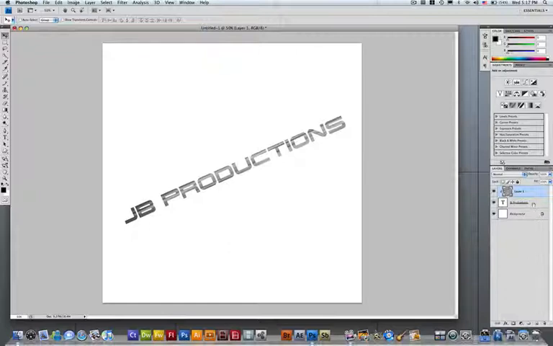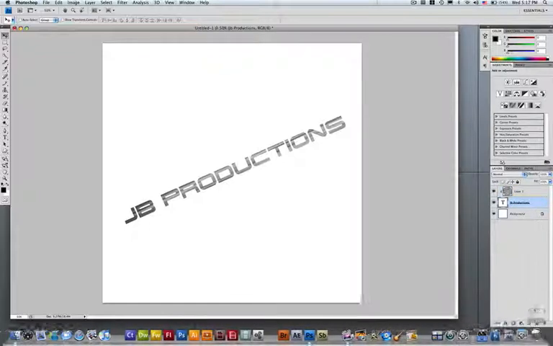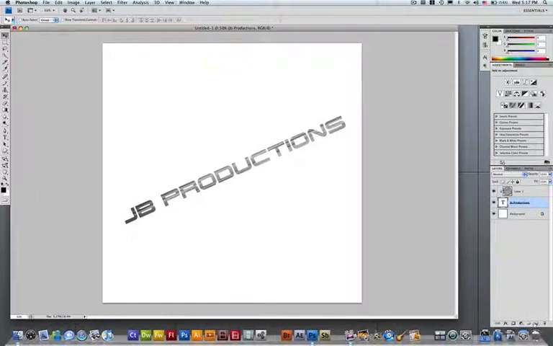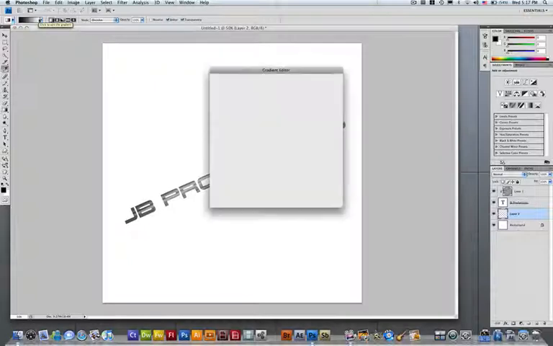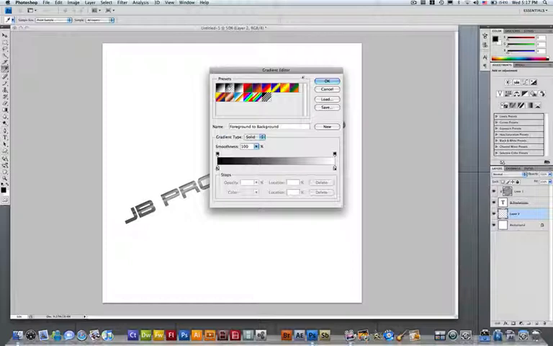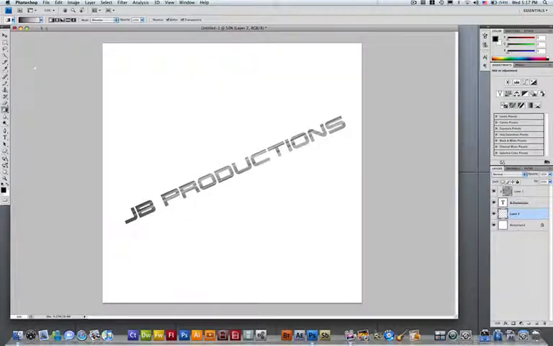So now, select your text. Hold down the Command key and click on the new layer icon, and then I'll set a new layer beneath it. And then press G for the gradient tool. Make sure your foreground colors are set to their defaults. If they aren't, press the D key on your keyboard. And then go in here and select this foreground to transparent gradient. Hit OK. Make sure it's radial gradient.